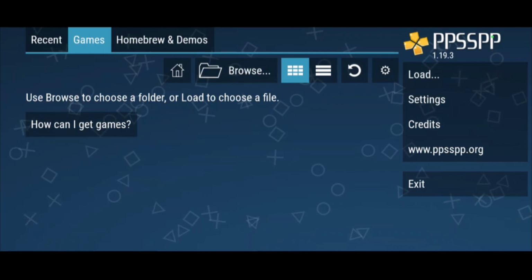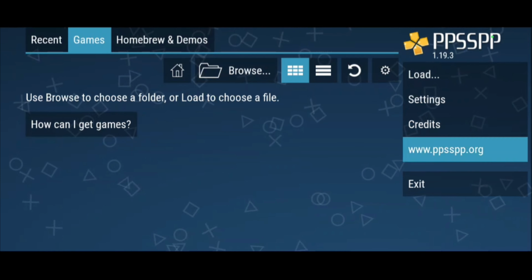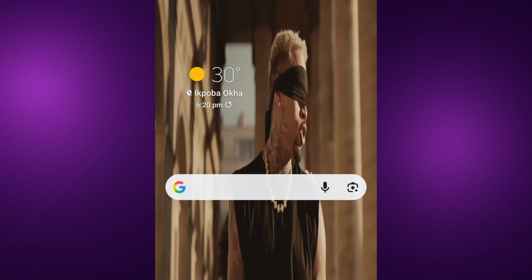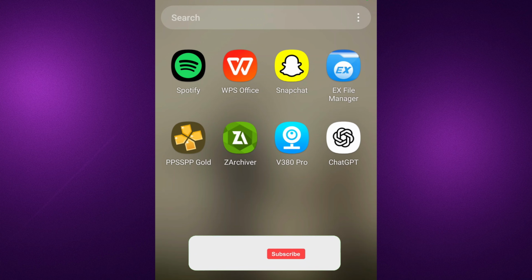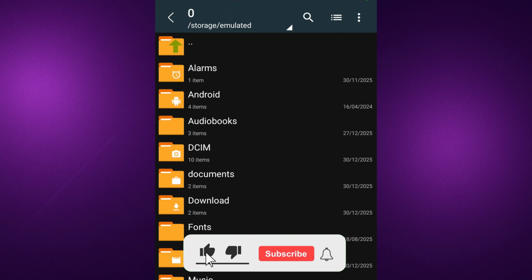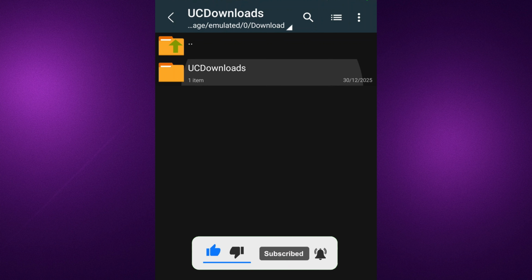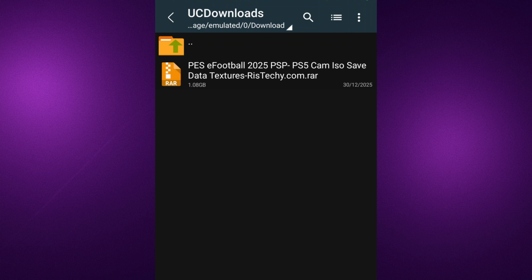Now you can see that there's no game in here to play. That's because I've not extracted any game. So right now, let's go and extract a game. To extract a game, simply open your ZArchiver and then locate your game file. My game file is inside my download section. So once I go into my download section, you're going to see that I have the eFootball 2025 game file already set and ready to go.